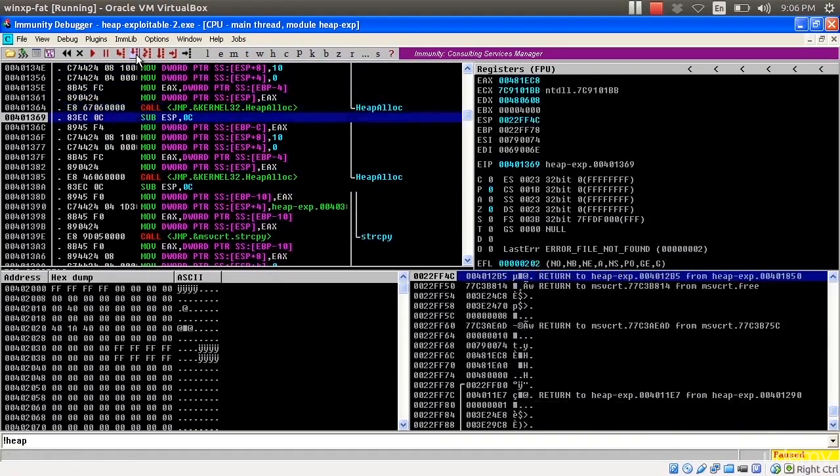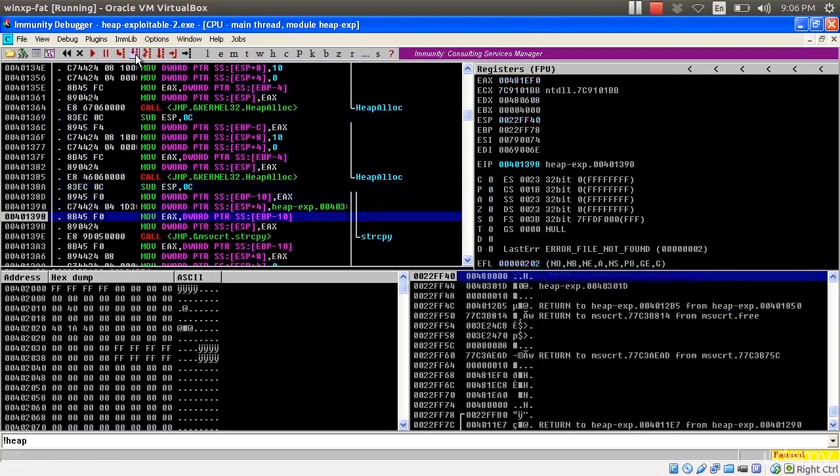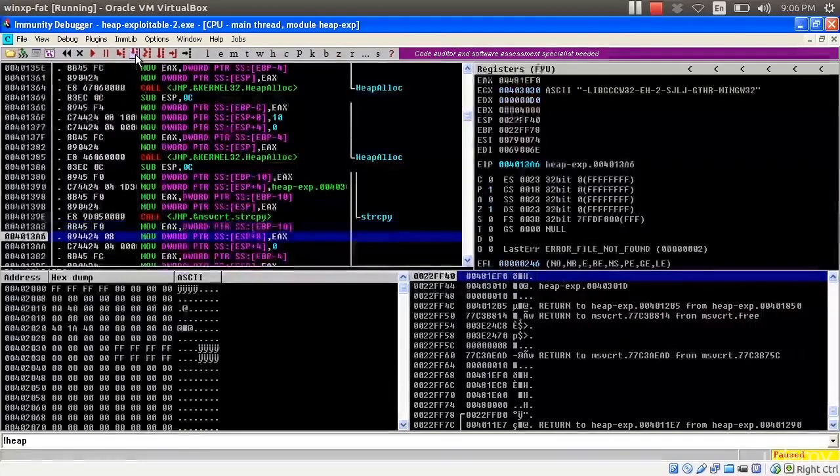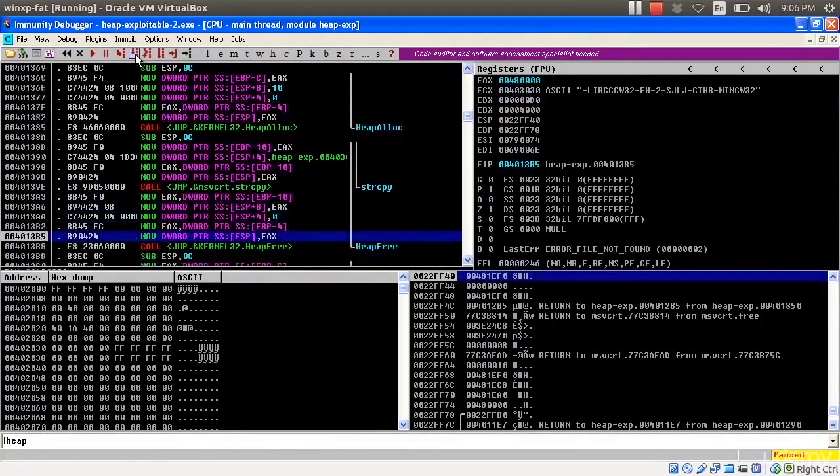allocate buffer 2 again. I allocate my third buffer, and now I'm getting ready to call strcpy. So I can call strcpy here, and that has copied my shellcode into buffer number 3. I can keep on stepping, and before I get to the free, I want to look at my lookaside.